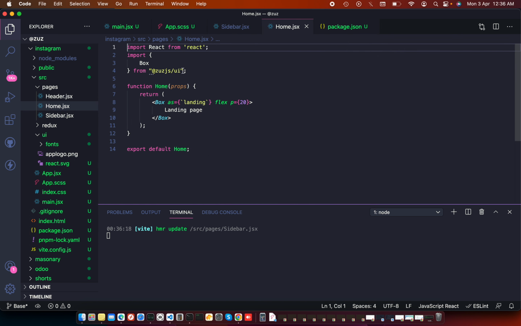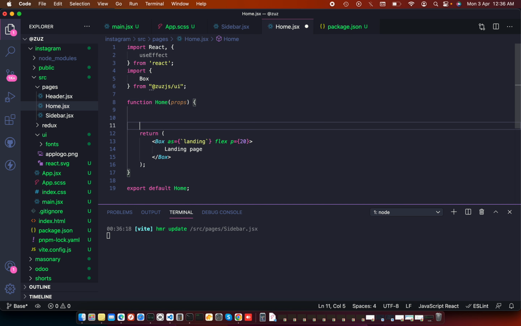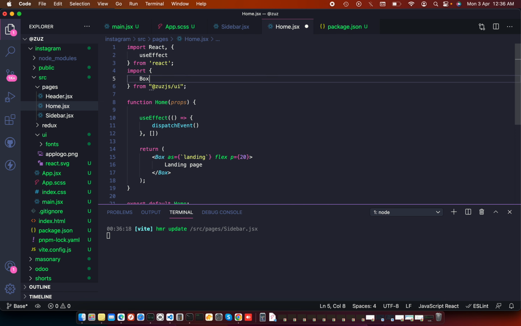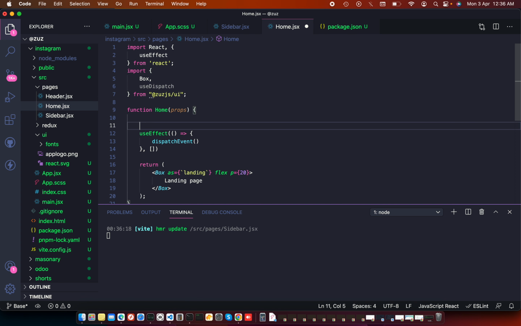Now if I go to home, I will add use effect. Let's add use effect without any dependency, and we will dispatch. It is not dispatch event, dispatch, actually use dispatch, and let's assign const dispatch equals use dispatch.